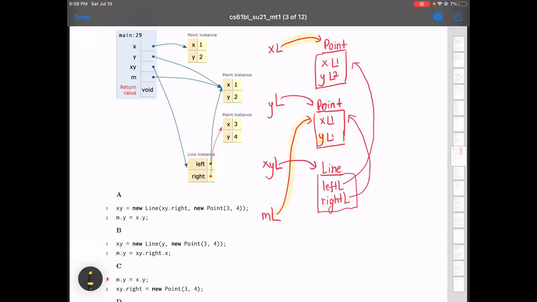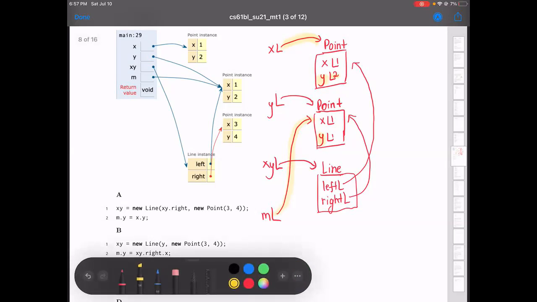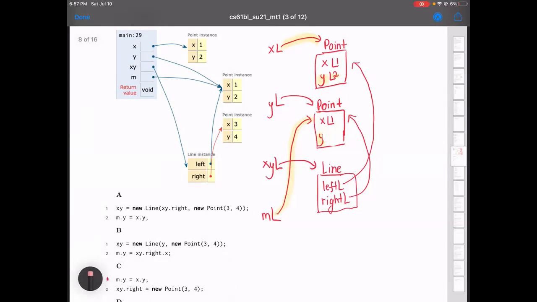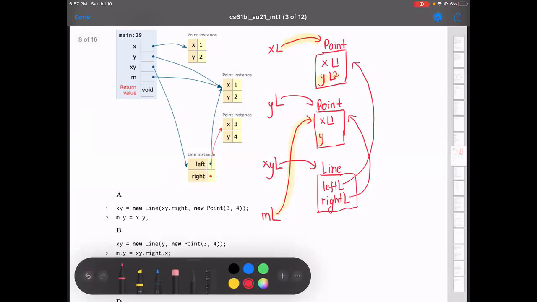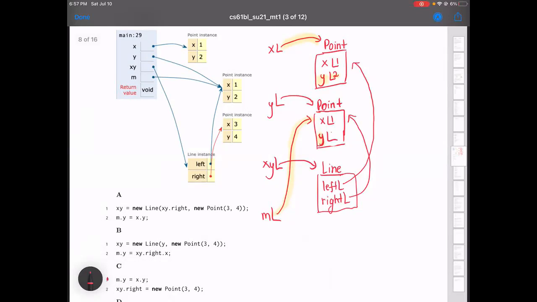So x takes us here, and y takes us here. So what we're basically saying is that we should change the 1 to actually be 2. So I'm going to go ahead and do that. So this should now be 2. Okay, so that line of code is done. So what about the next one?